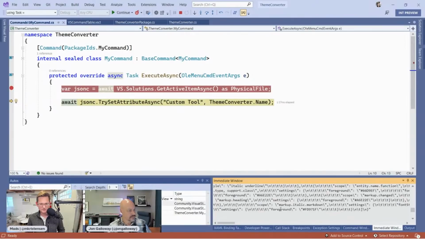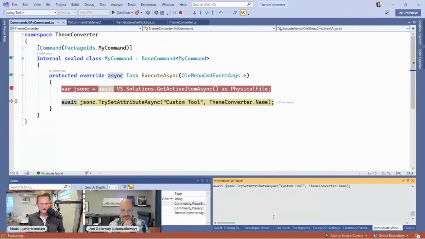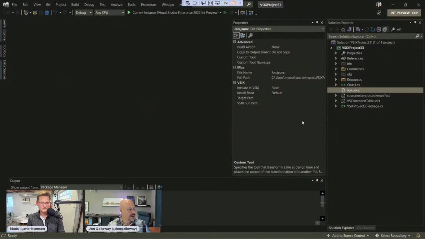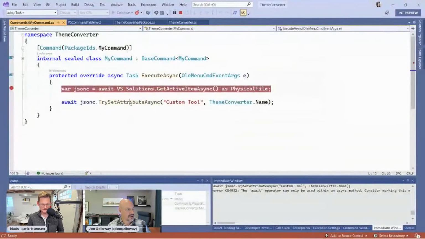Is it because it has to be? Oh, why can't I use this? It has to be okay. I just want to see what it returns. So I've used this before though, so I'm confused.